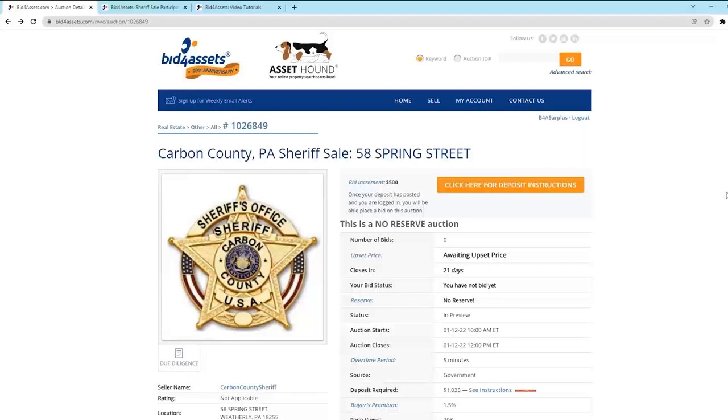You may have noticed when we were back on the landing page that many of the sheriff's sale properties displayed there don't currently have a minimum bid, or as it's commonly known in Pennsylvania sheriff sales, an upset price. In fact, this auction says awaiting upset price.